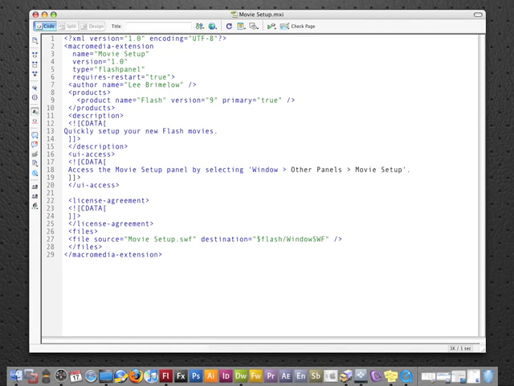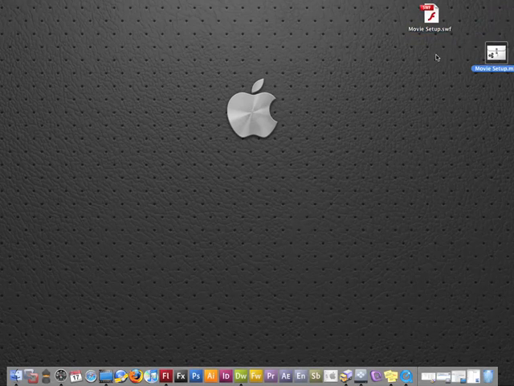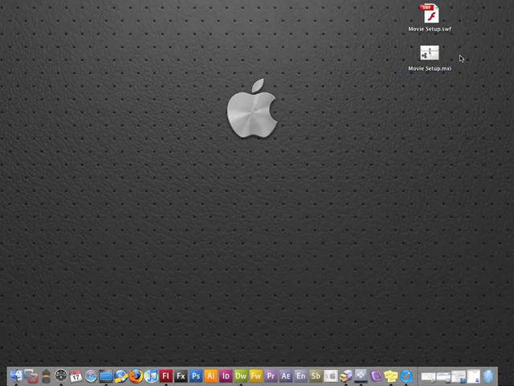So I've saved this MXI file to the desktop along with my Swift, so it's in the same directory. And then here, this is how the Extension Manager knows where to put this Swift. And this is the string you want to use if it's a Swift panel. So again, you want to save that MXI file. So now I'm going to hide Dreamweaver. So on the desktop here, I have two items. I have my movie setup.swift and I have my movie setup.mxi.